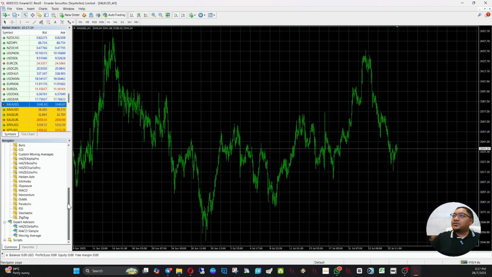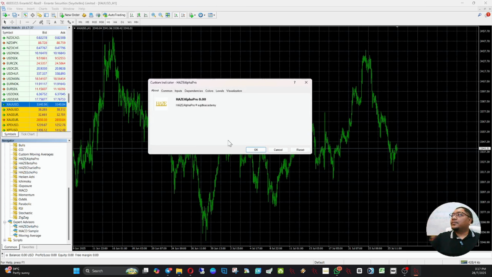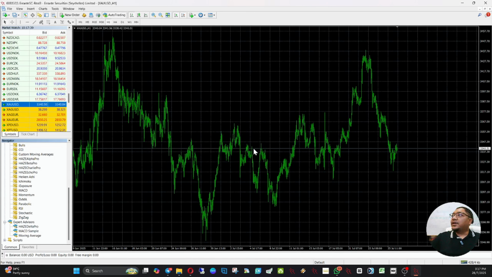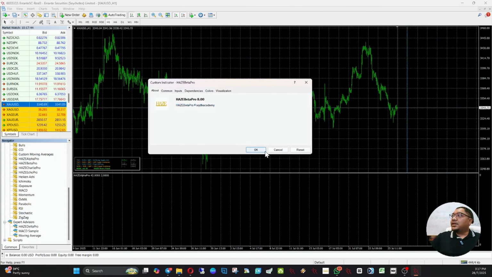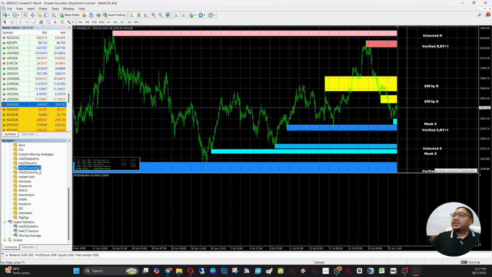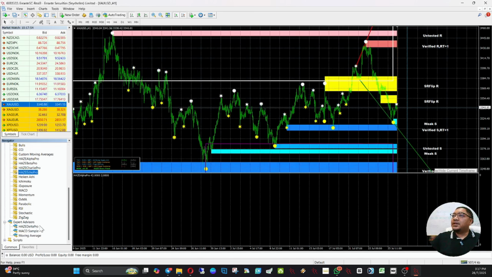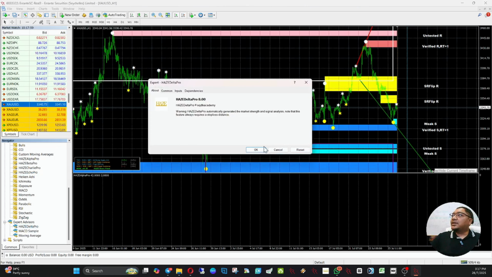All right, next we will add H Alpha, Beta, Kali, Eco, and also H Delta in the Expert. So we just load it. Click OK. Beta, we load in the chart. Kali, we load in the chart. Eco, load in the chart, and lastly H Delta Pro, pull and load in the chart. OK.